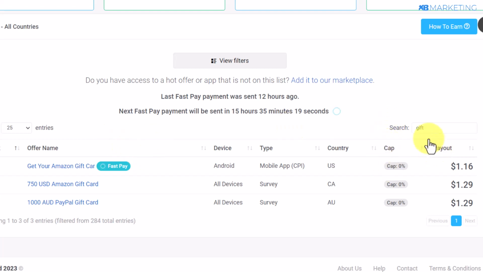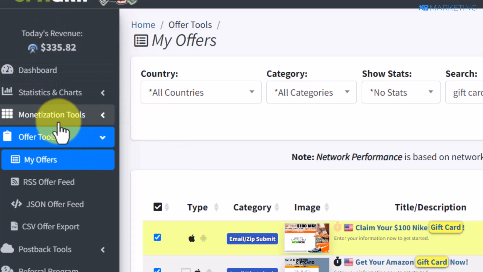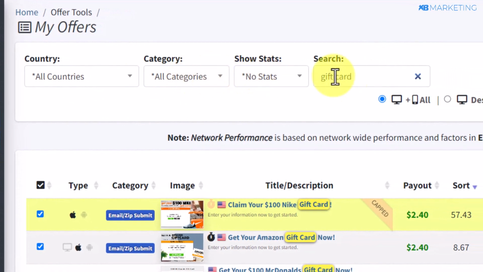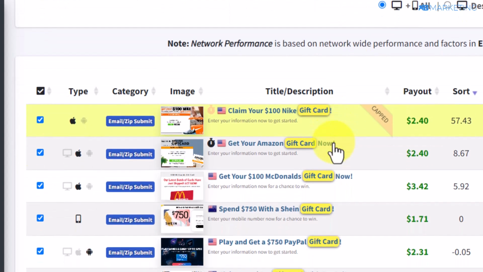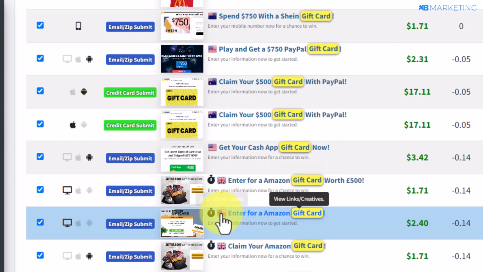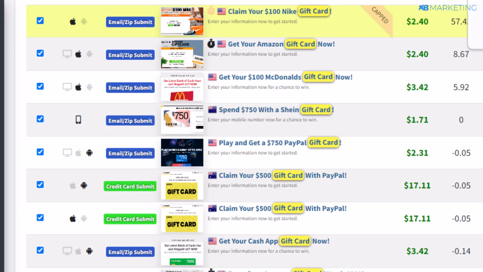And if you are using Cpagrip, all you just need to do is to basically come over to Cpagrip, and you want to come over to my offer section, and you want to change the country section to all countries, all categories, no stats, and you want to type in gift card right here. So basically once you do this, you are going to see all the gift card offers that are currently available on cpagrip.com. So basically once you find all these offers, you want to create a Google Doc file like this.